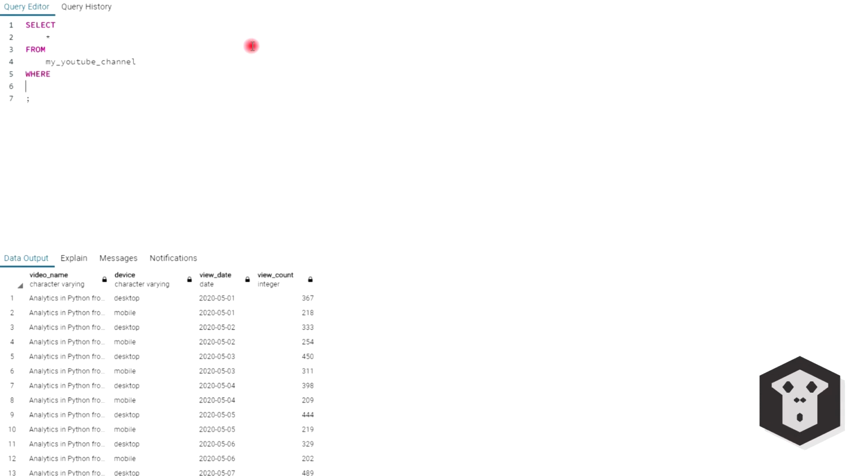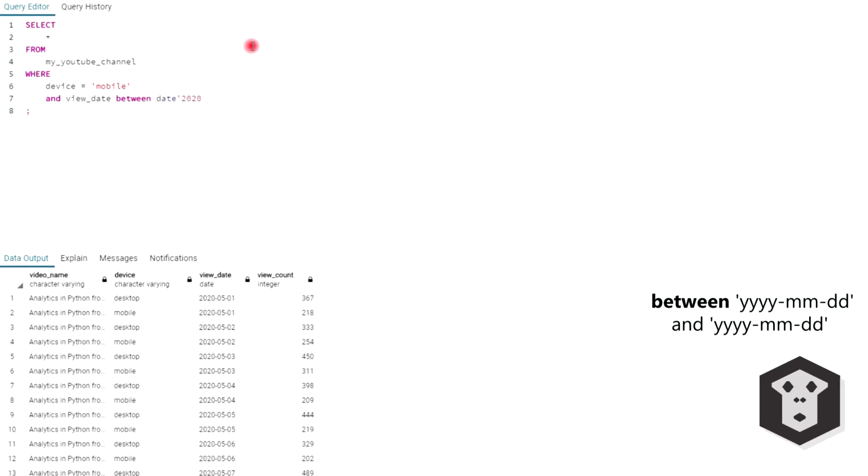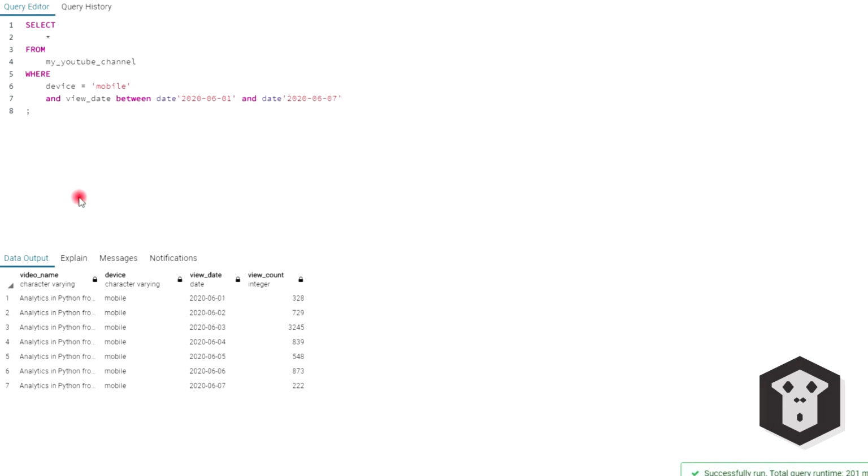Question: I want to see all the mobile views that I got between the 1st of June and the 7th of June. So we add a device restriction on mobile, and then we use the between operator on the view date column. You might notice that I've added the date keyword in front of the date string. This is just to make sure that the string gets converted to a date format. In most cases, you don't really need it. I'm just doing it here for the show. There we go.